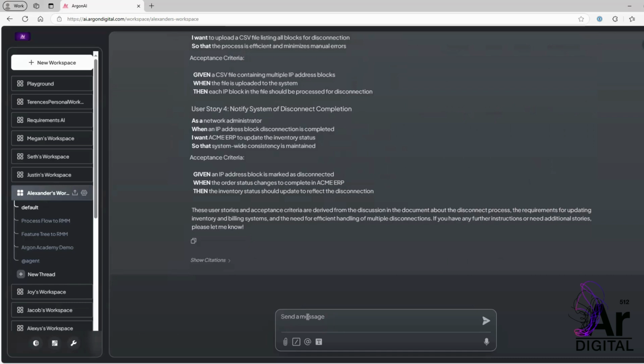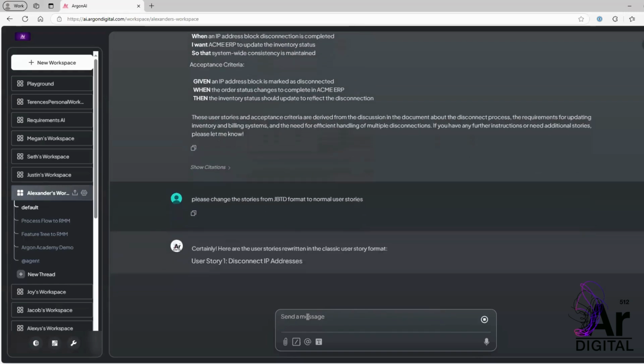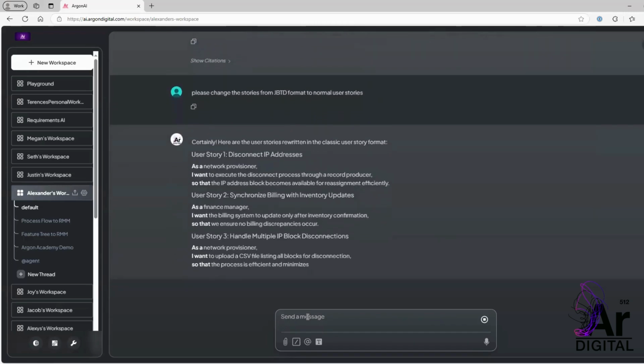For example, let's change the format of our stories. Or any other number of things we could do there.